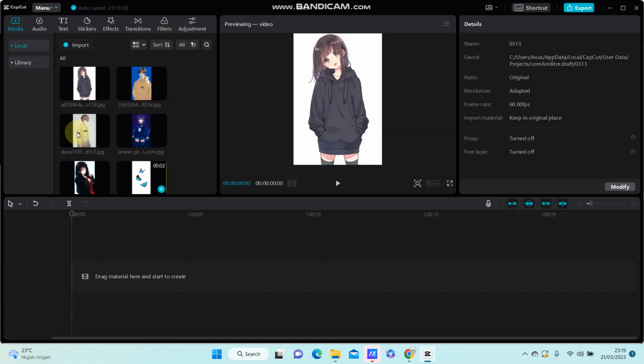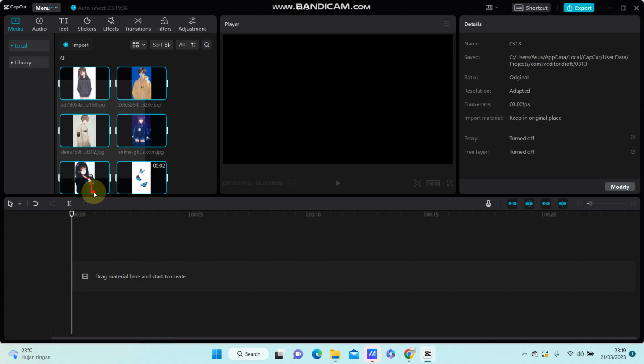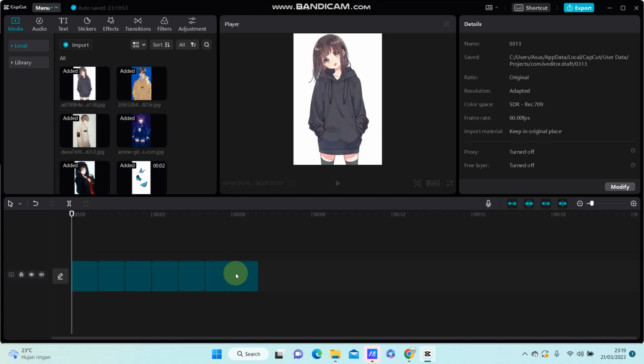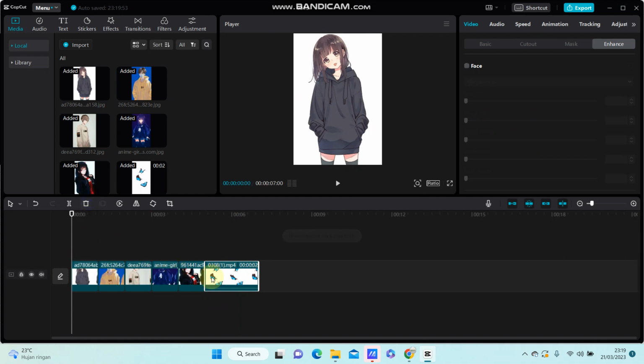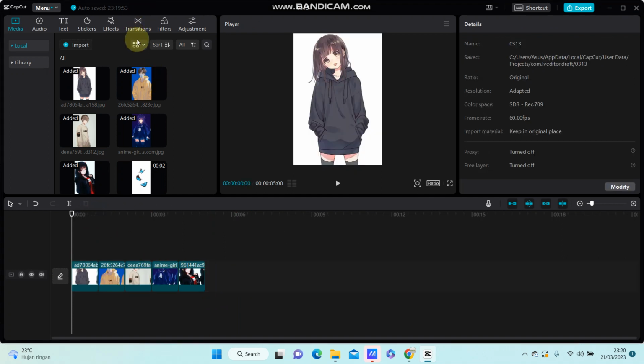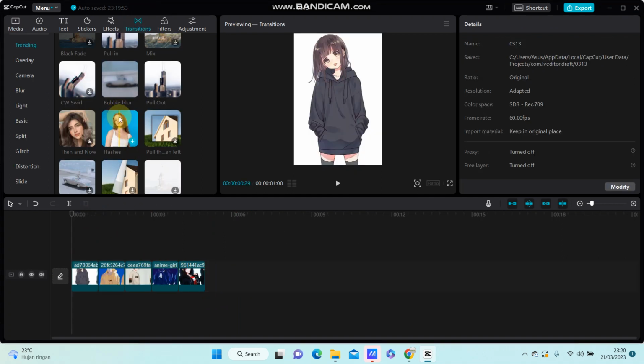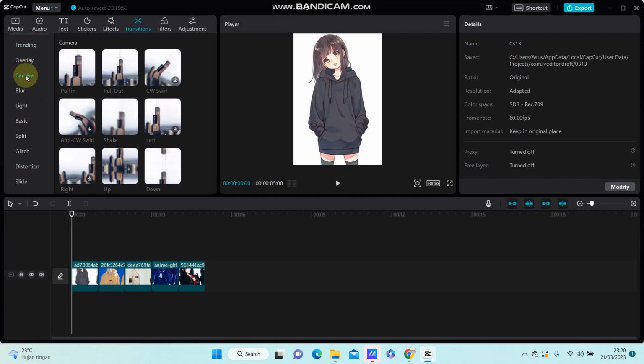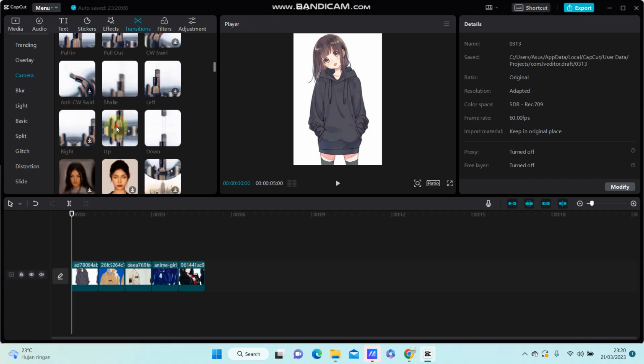For instance, I'm going to select these images. Go to transition and select the camera, and select up first and down first.